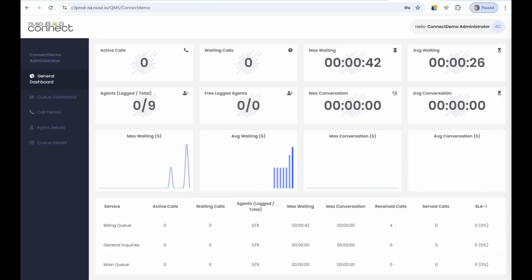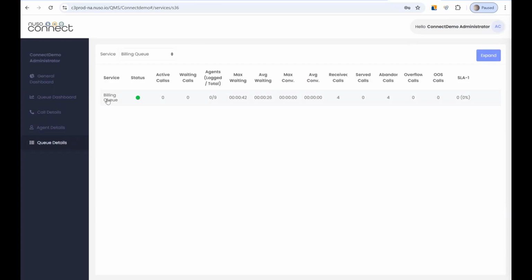Okay. Now, if I wanted to drill down into a specific queue, for example, I'll click on billing queue, and what this will show me now is the details on that queue, right? So the name, of course, the status of it, how many active calls, how many waiting calls, how many agents are logged in, what the max waiting time was, average waiting time, max conversation, average conversation, and then how many calls are received, served, abandoned, overflow calls, and out of schedule calls as well. And if you've got an SLA built into your reporting metrics, that information would show up on here as well. Okay.